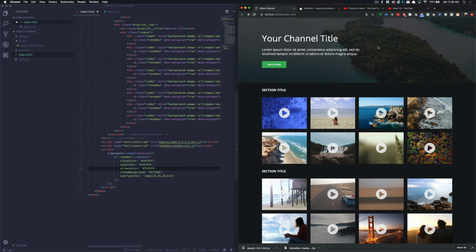And there you go. You can see with this plugin, you get a lot of functionality out of the box. It's also really easy to pass in some different data attributes and really get some cool functionality. You can also change things like the color of the different elements that come with the plugin.